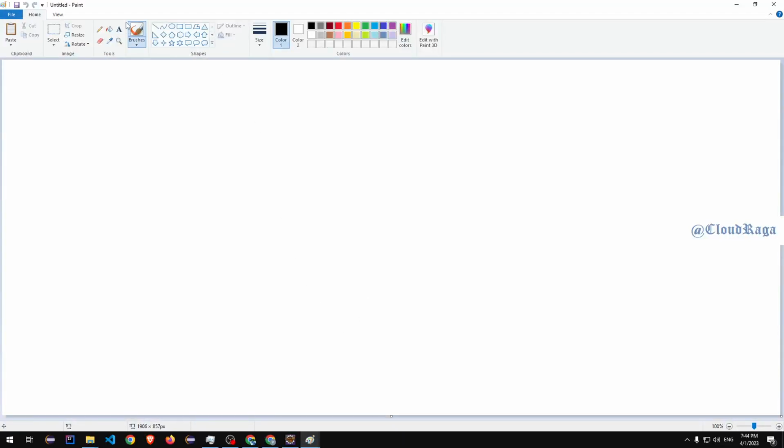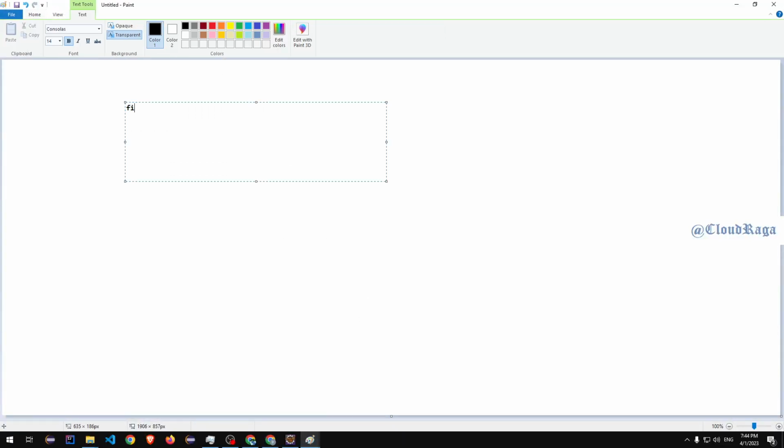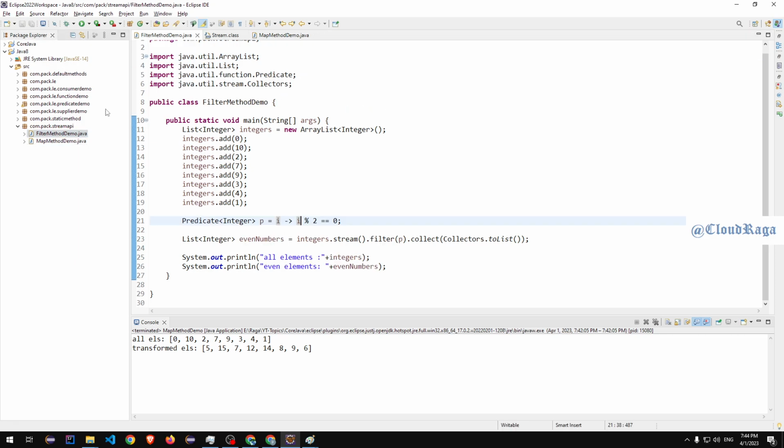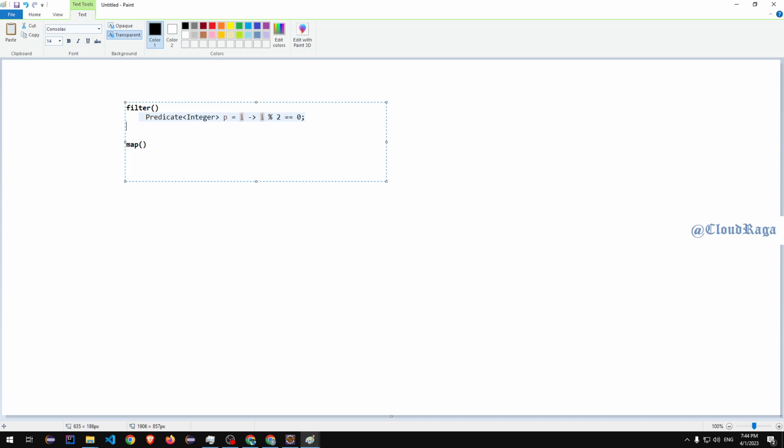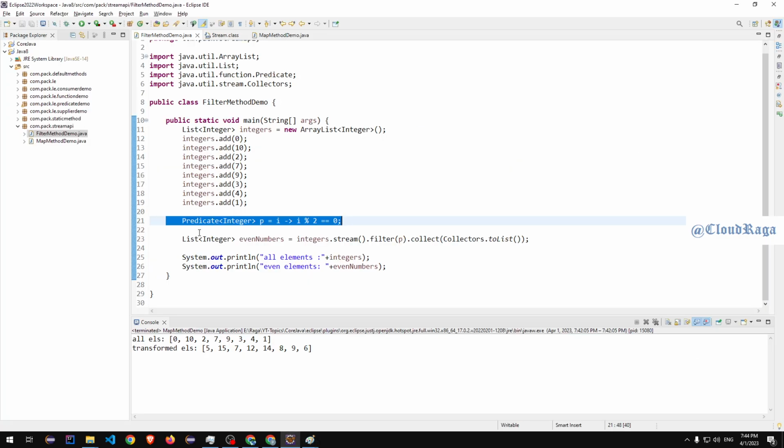Okay guys, so in the previous video we saw the filter and map methods from Stream. Before starting a new method, let's just hold and understand what just happened. When we used filter, we wrote a predicate there, right? Let's go back to the previous example, the filter method. We wrote this predicate, and we have to pass that inside the filter argument and it will work.